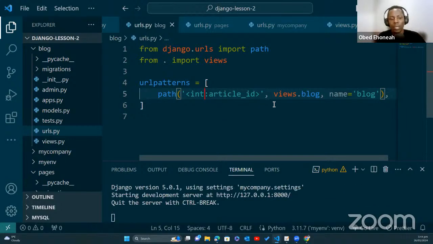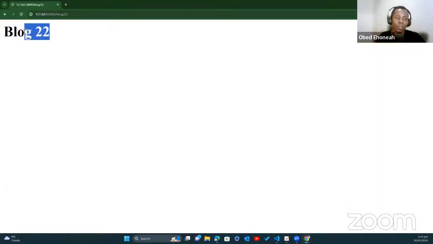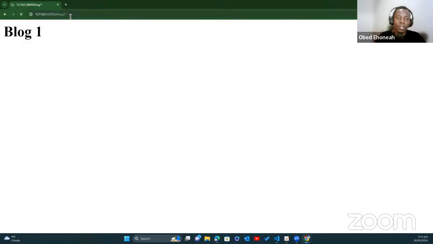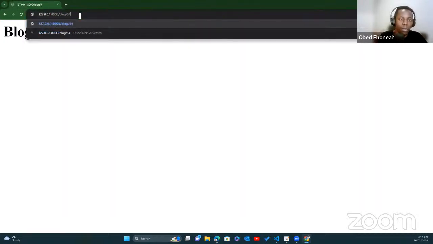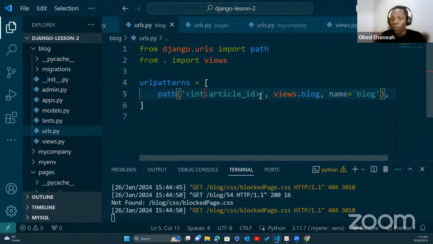Let's save this and now run it, and hopefully that works. It says block 22. Change this to 1, and it says block 1. Change it to 54, and it says block 54. Do you see what is happening right now?